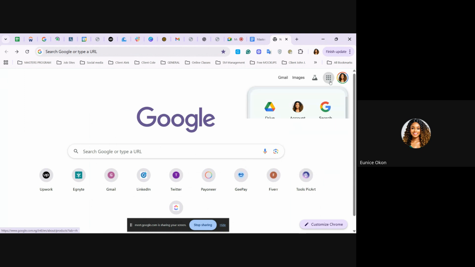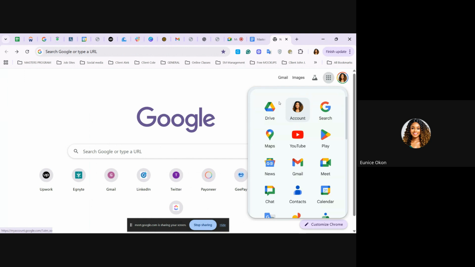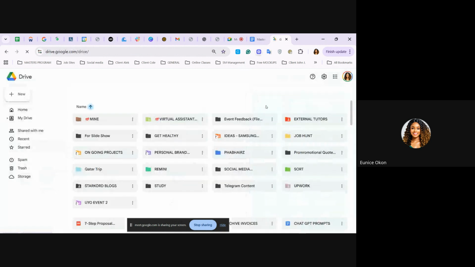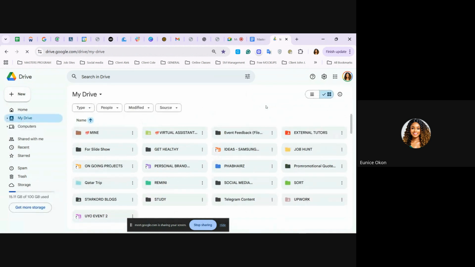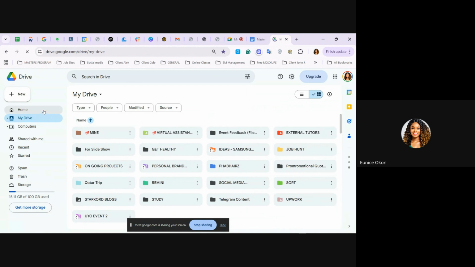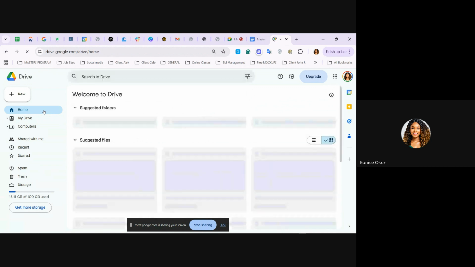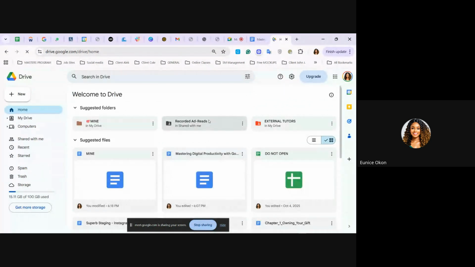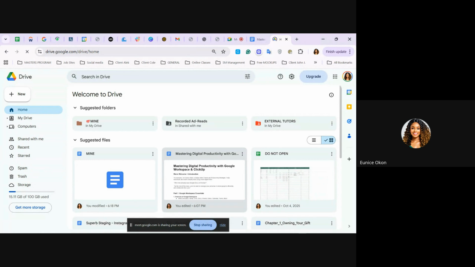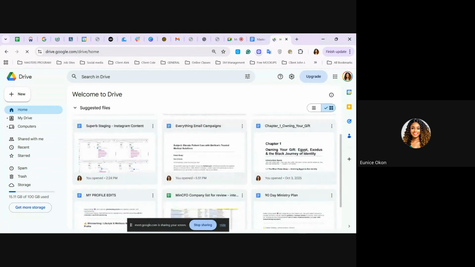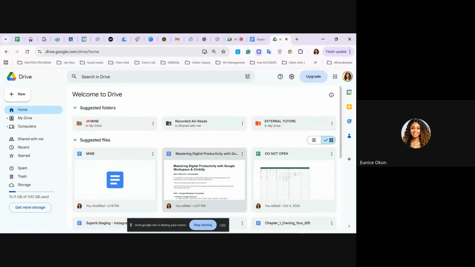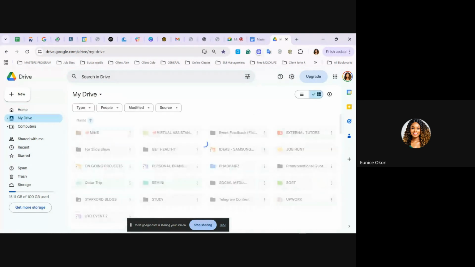Now, one thing I love about Google is the versatility of all the workspace tools. So let me open Google Drive. Now, as you can see, this is what my drive looks like. Sorry, it's a bit of everything. When you come home on Google Drive, it shows you basically everything. So suggested folders, everything I have worked on very recently. If you go to my drive, it kind of gets everything organized.